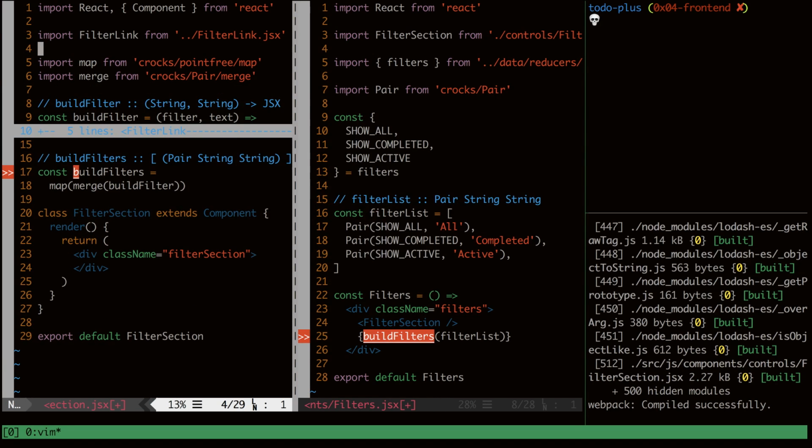But there is obviously a problem here because we're in the generic controls. We shouldn't be reaching out into our app. Eventually, we're going to want to move this filter link inside of this actual controls directory. We don't want to go out like this. It shows that there's a problem with our code.